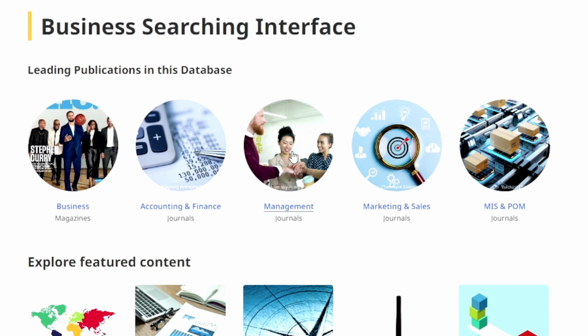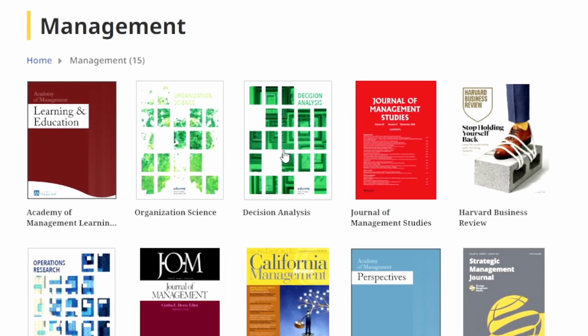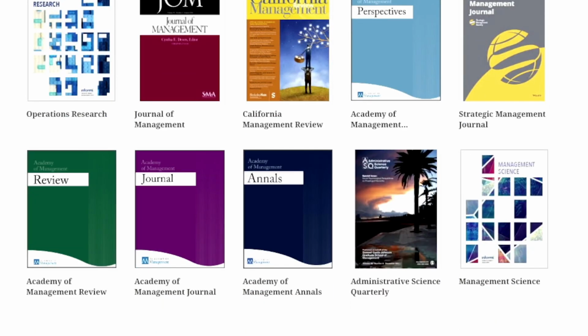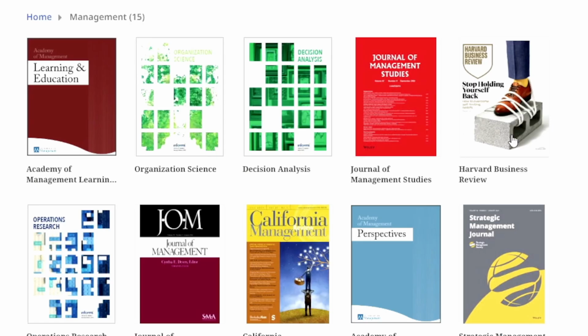And these other areas here, things like accounting and finance journals and management journals, are going to function much the same. We'll click into management journals here just to take a quick look, and you'll see there are 15 academic professional journals that are available under this topic. And there'll be some crossover from one to the other. The Harvard Business Review does publish academic journal articles, so it is included here as well.